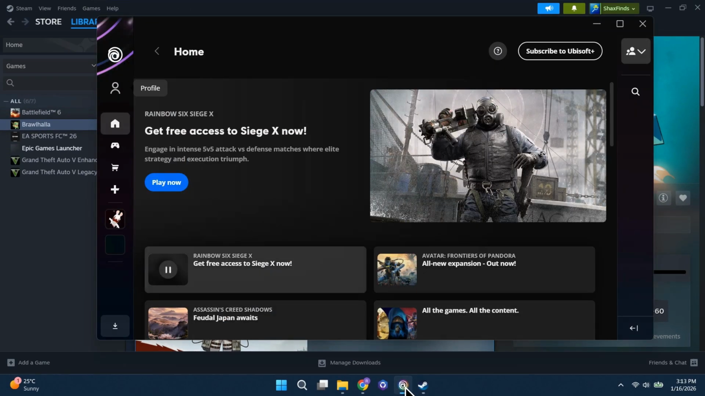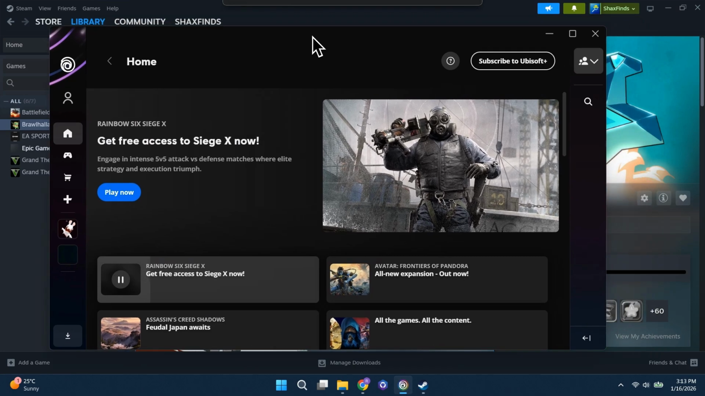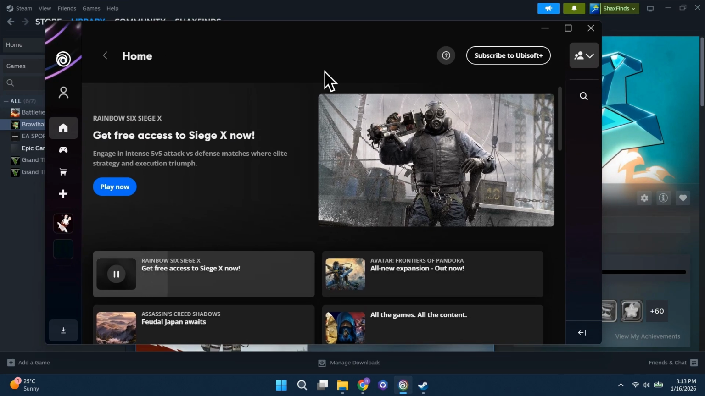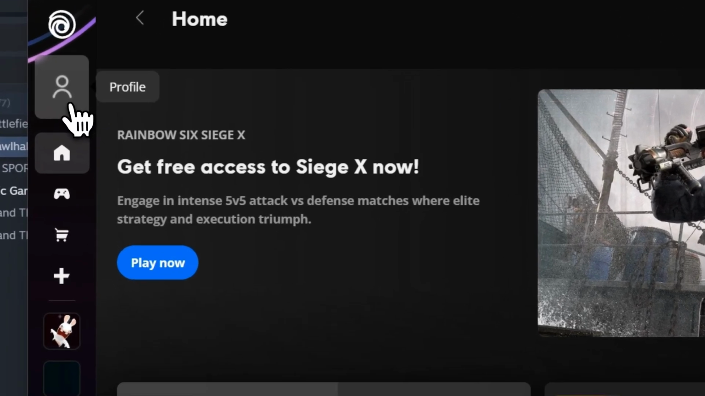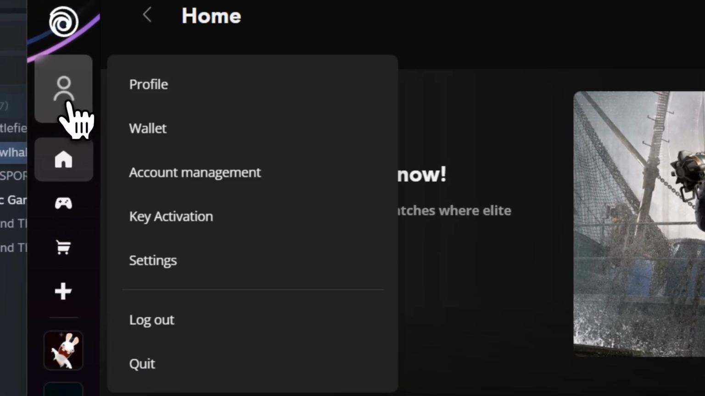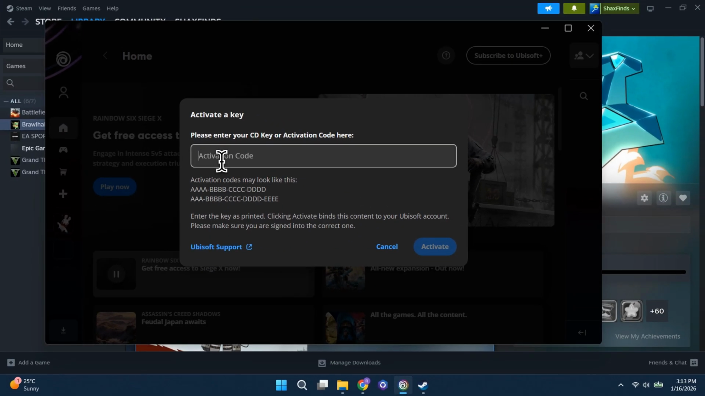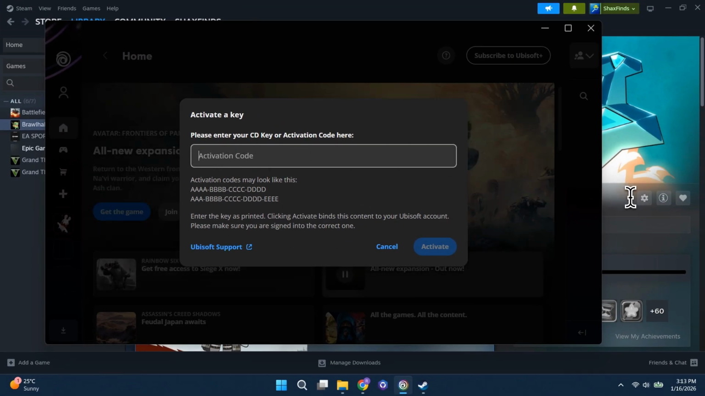Simply copy this key. Now, open Ubisoft Connect on your PC and sign in to your Ubisoft account. Once you're logged in, click on your profile name in the top left corner of Ubisoft Connect and select Key Activation from the menu. Paste the activation code that you copied from Steam into the required field and then click on Activate. And that's it.